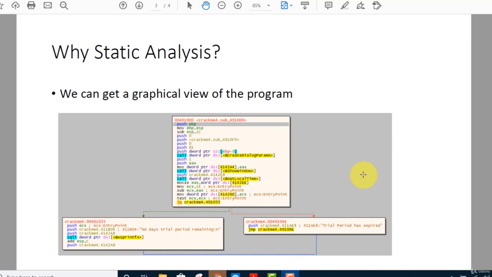So in the next session onwards, I'm going to show you how to use x64dbg to generate this kind of graphical view of the code.